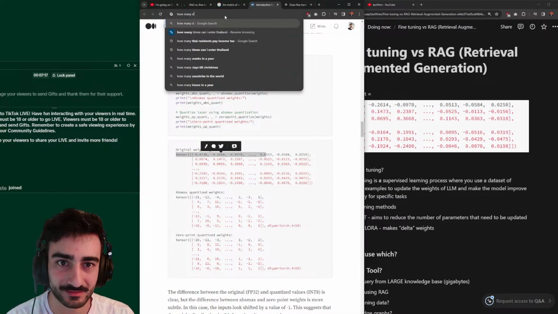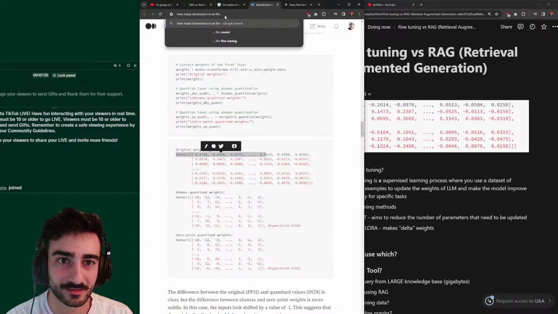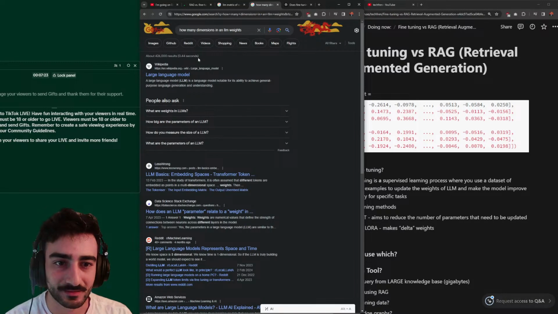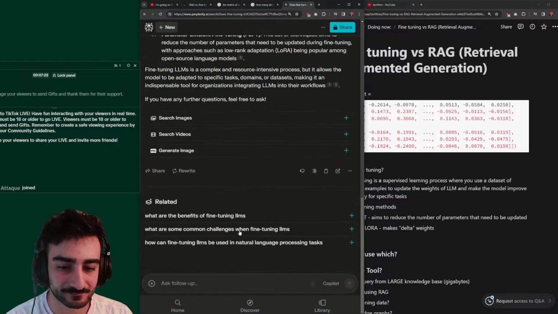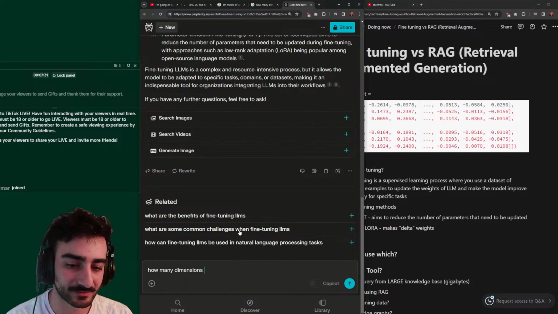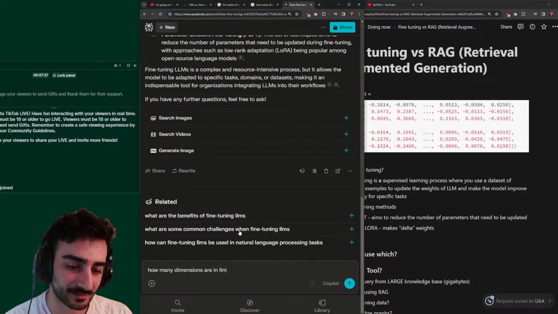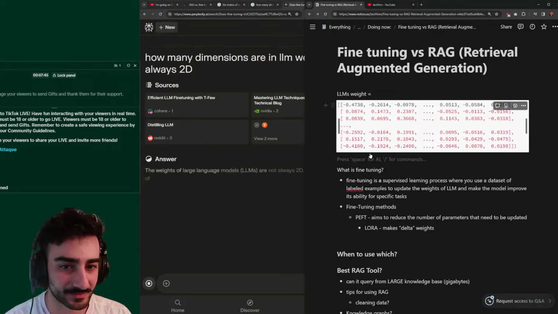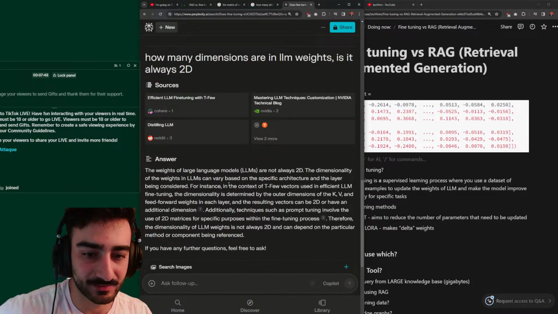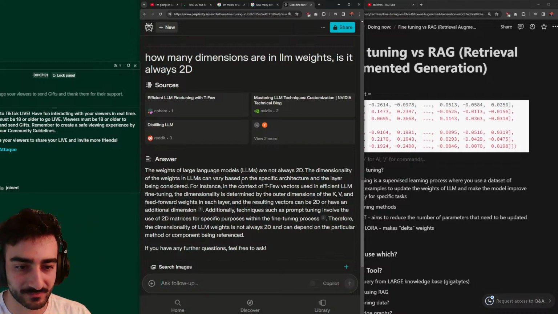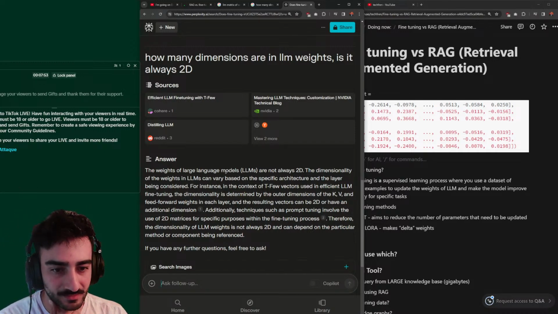Let's Google that as well. How many dimensions are in an LLM's weights? Is it always 2D? Because this matrix looks like it's only 2-dimensional. LLM weights aren't always 2D. The dimensionality of the weights can vary based on the specific architecture. For instance, in the context of T-few vectors.